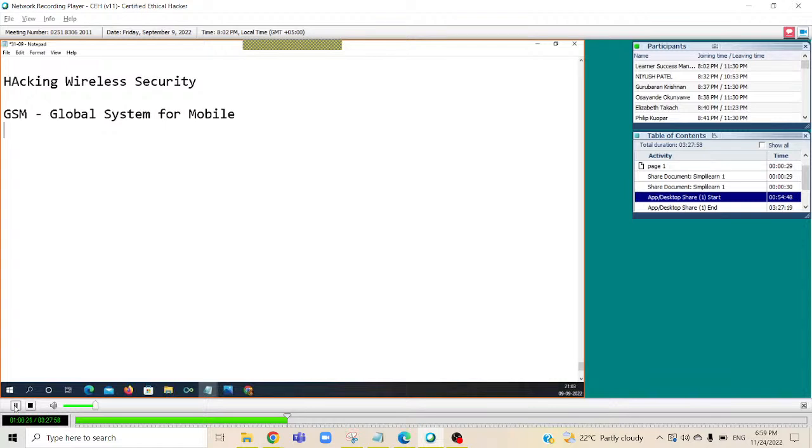Your home Wi-Fi will have a MAC address. We call that a BSSID, Basic Service Set Identifier. Okay, so it's the MAC address of your access point or router. We call it a BSSID.